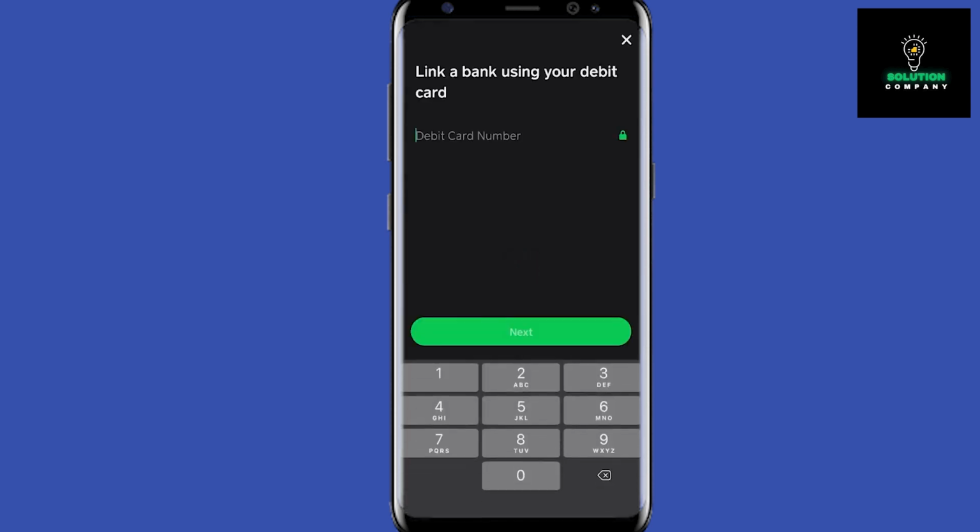You will then be asked to link a bank using your debit card. Start by entering your debit card number. When you are done, hit Next. After that, enter your expiration, CVV or security code, and zip code associated with your debit card. When you are done, hit Next.